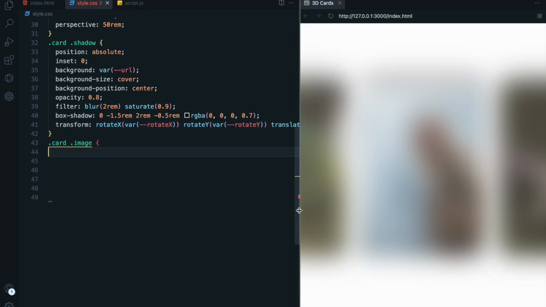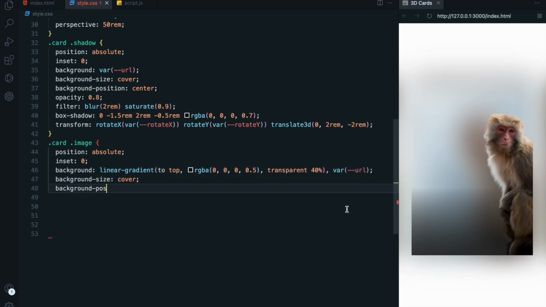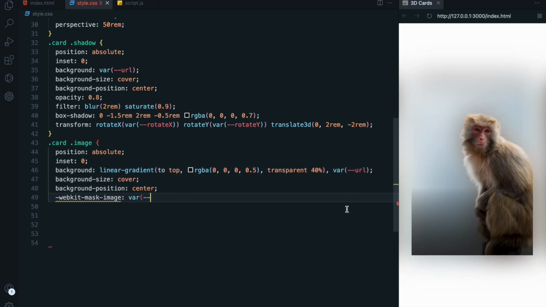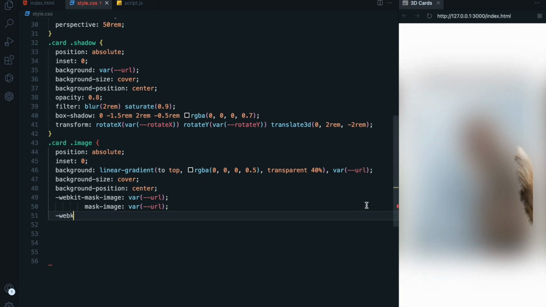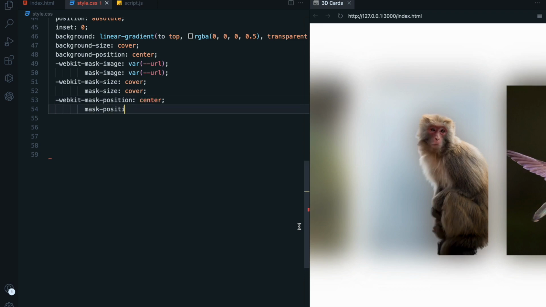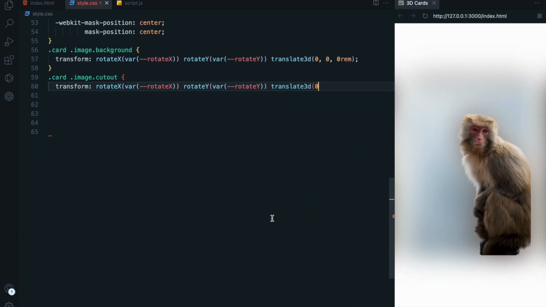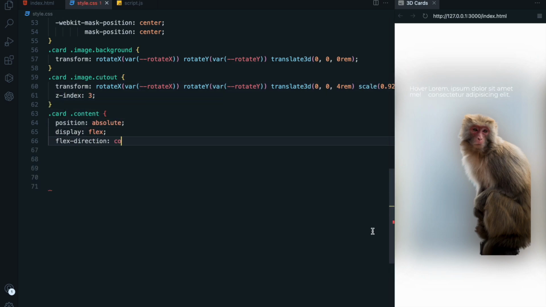The background image is set using CSS variables. The shadow is blurred and slightly desaturated for a more realistic look. The image class is used to set the main and cutout images of the card. CSS mask is used to create the cutout effect, and CSS variables are used for background image. The content class is used to create the text content of the card. The text is aligned to the bottom of the card.